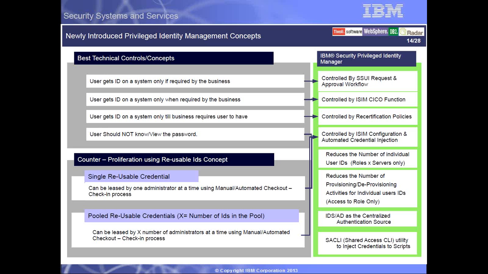Next, user gets an ID on a system only till the business requires the user to have it. This you can control by having recertification policies in place. There are companies who recertify quarterly, yearly, or once in a year or two. So it's configurable, and you can recertify at the department level or at the whole company level.